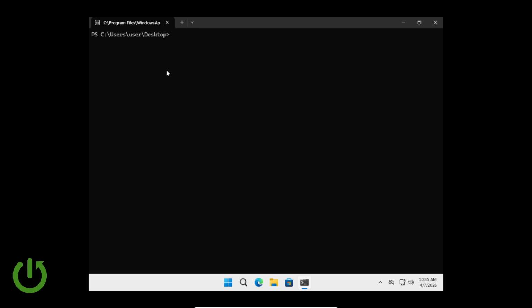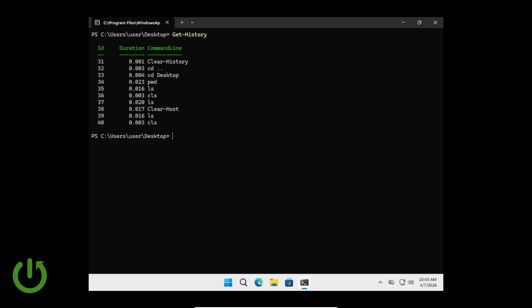So how can you, at the beginning, display the command history, and later how can you clear that? In order to display the command history, you have to type in the command that looks like this: Get-History. As you can see, here we have the duration and the command line that we used before. We used ls, cls, Clear-Host, cls, and before I used some cd and some other commands.